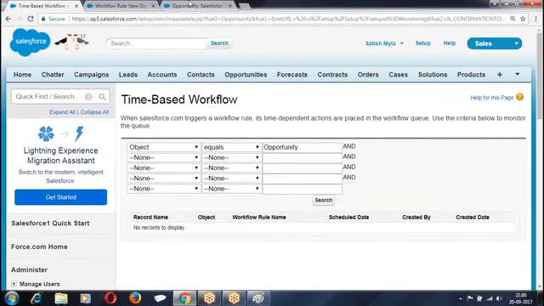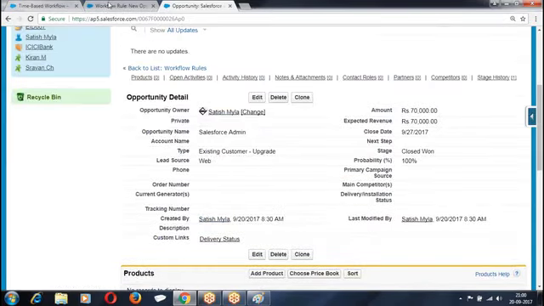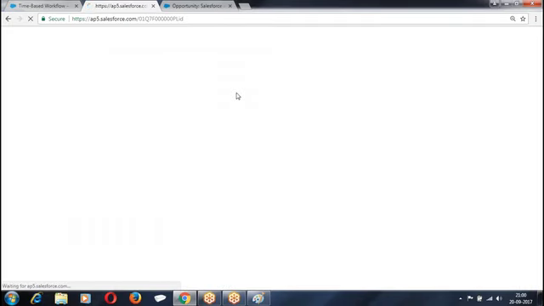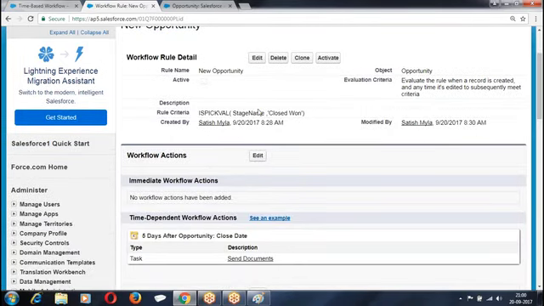Everyone is done with this. I hope people have followed. So how many types of actions can we create? Email alert, field update, outbound message, task. One more action is there. What is that action? Outbound message.